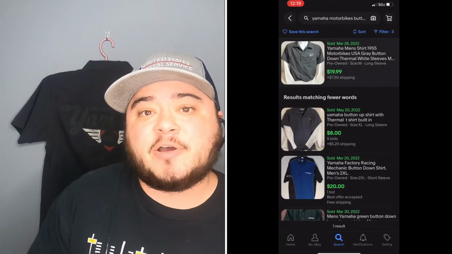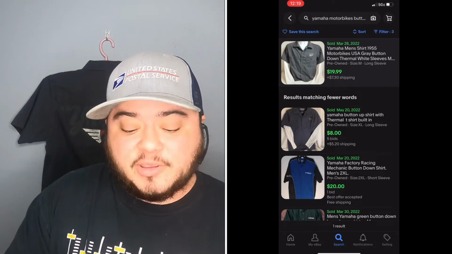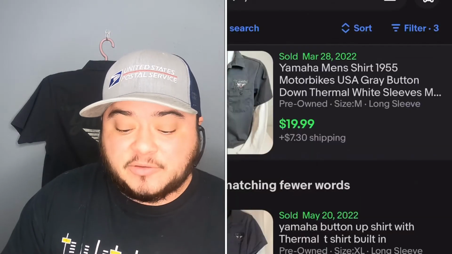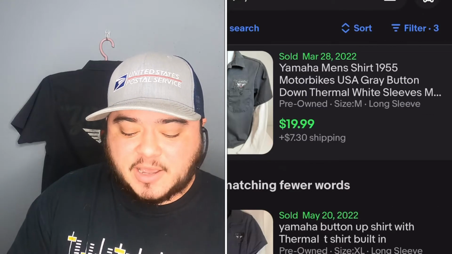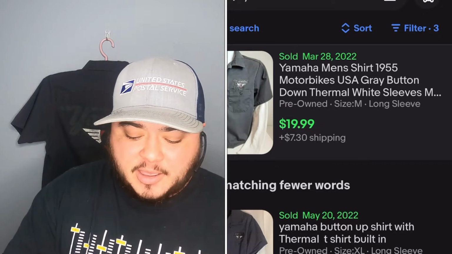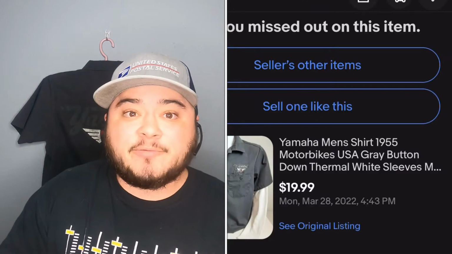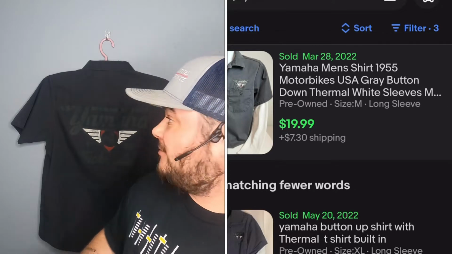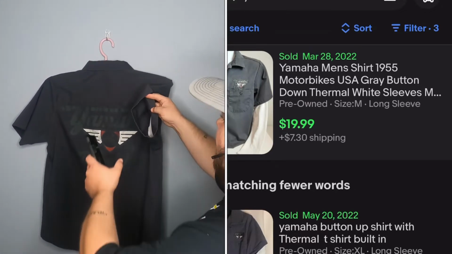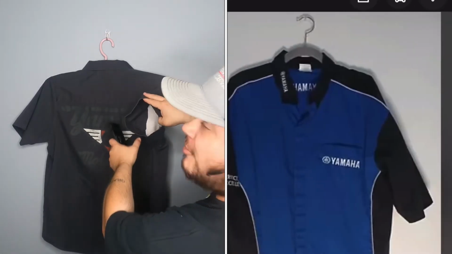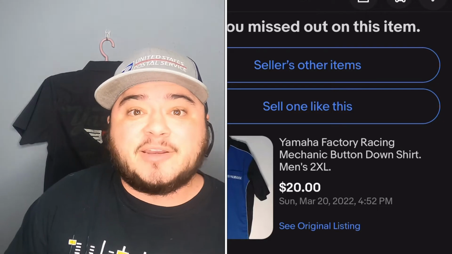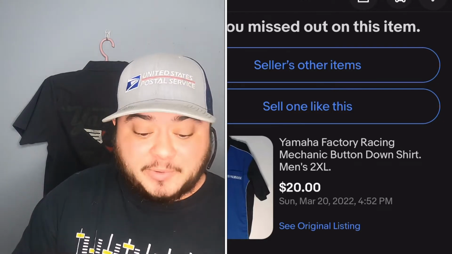Typically, I would have my phone set on the sold comps, and you can see that one of these has sold for $19.99. The title is Yamaha Men's Shirt 1955 Motorbikes USA, gray button-down thermal white sleeves, medium. And so that first creates a problem because it says white sleeves, and I can see that mine does not have white sleeves. Well, it turns out whenever I open the sleeve, there actually are white thermal sleeves, I don't know if you can see it in there, that have been cut out. So that's the first important thing to know, is that my item has been modified.